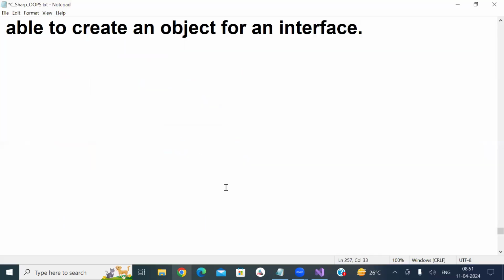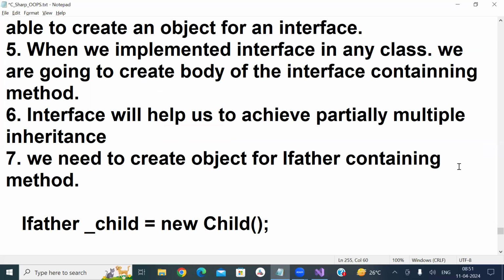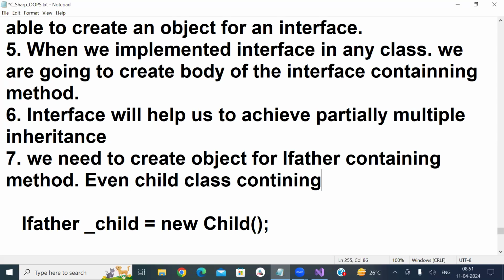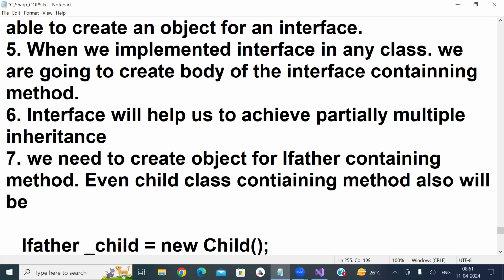So here, what we'll do, we need to create object for the interface containing methods we are going to use, where even the child class containing method also will not be accessed. See, it is a very easy topic if you can understand properly code by code.